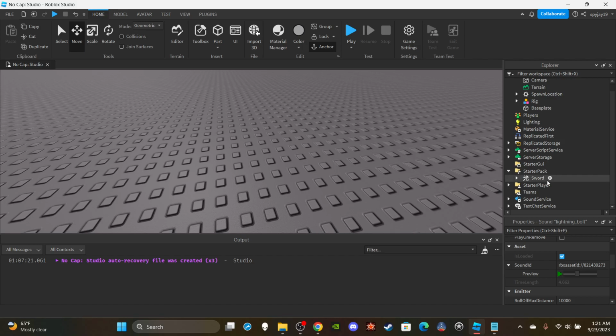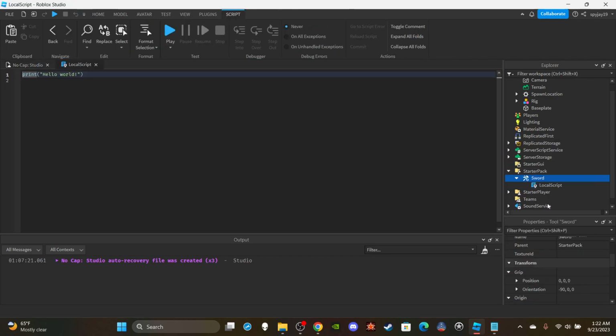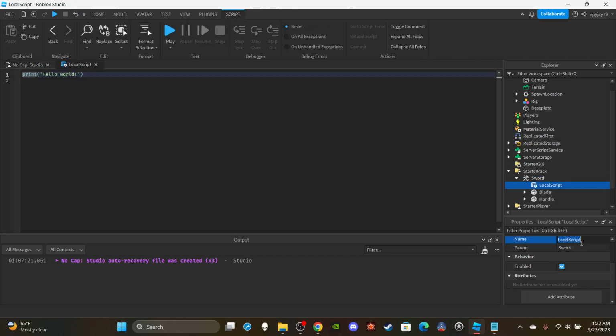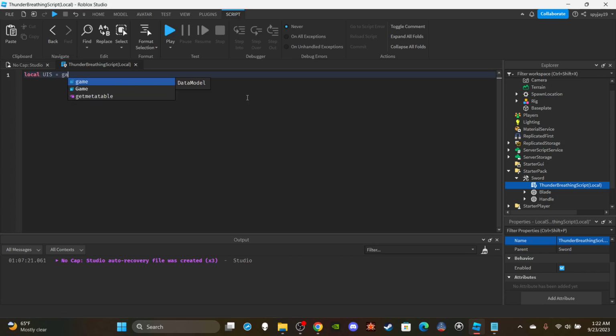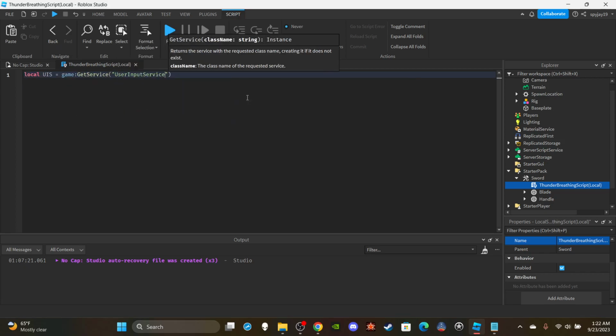Okay, first things first, let's insert a local script into the sword. And then let's go ahead and name this script Thunder Breathing Script, and in parentheses put Local. We're going to delete print hello world, and we're going to make a couple of variables. First things first, let's get the UserInputService. local UIS = game:GetService("UserInputService").